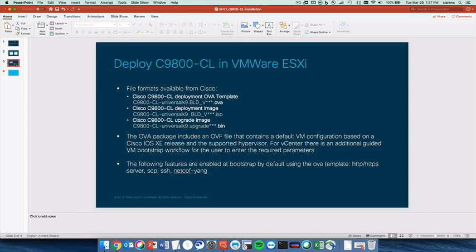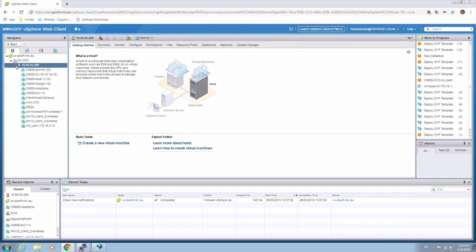And with the OVF template, we are also pushing some default configuration, which is basically enabling HTTP and HTTPS server, SCP for secure copy, SSH, allowing only SSH on the line VTY, and enabling NETCONF, which is important, for example, to manage this controller through Prime or DNA Center. So let me quickly jump to the demo.